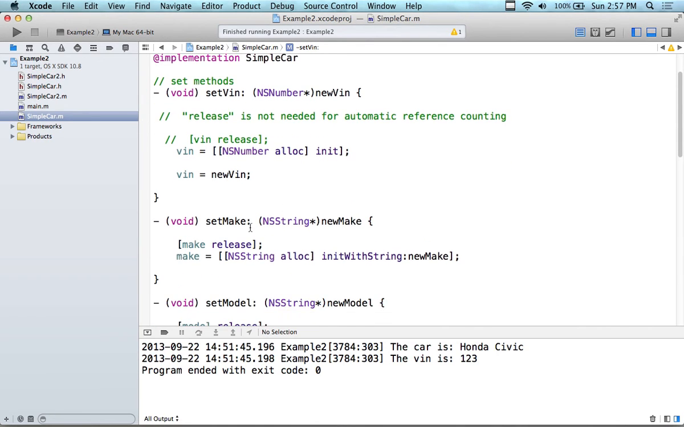So if we get down to set make, we're not going to release the make. But we're going to say make is going to be equal to NSString alloc. And then here's what someone mentioned earlier. You can initialize the string with a string. So we're going to init with string new make. And new make is the string that's being passed to the method when we run the method to set the make.